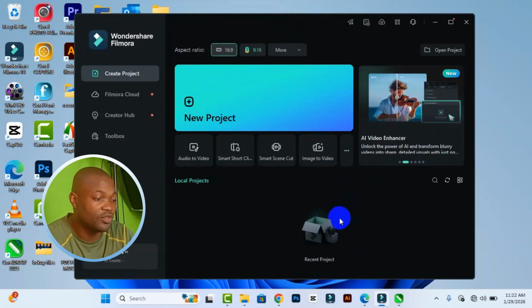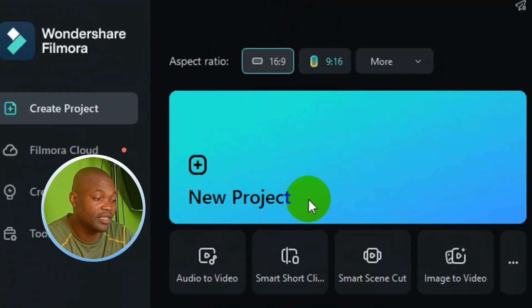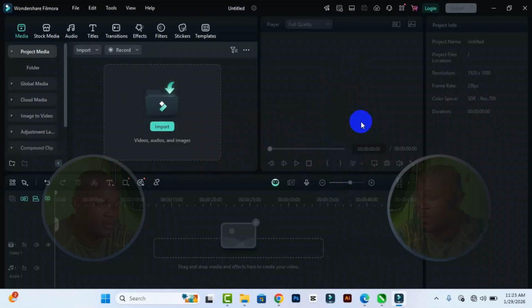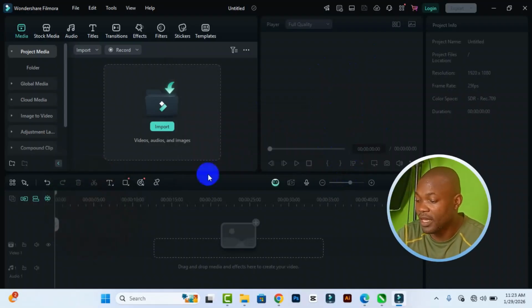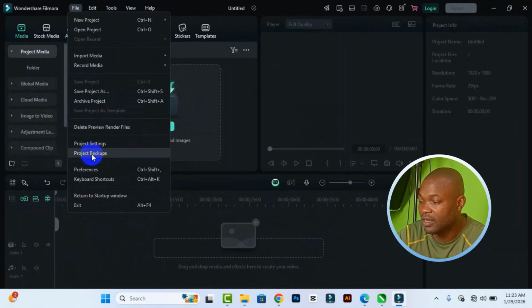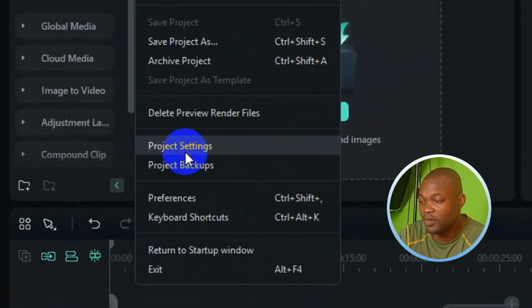The very first thing you want to do is to go ahead and make sure you open up your Filmora and click on new project right here. The next thing you want to do is to come to the top right here. Go ahead and click on File. Then come down below right here where you have project settings. Click on project settings. This is going to pop up right here.